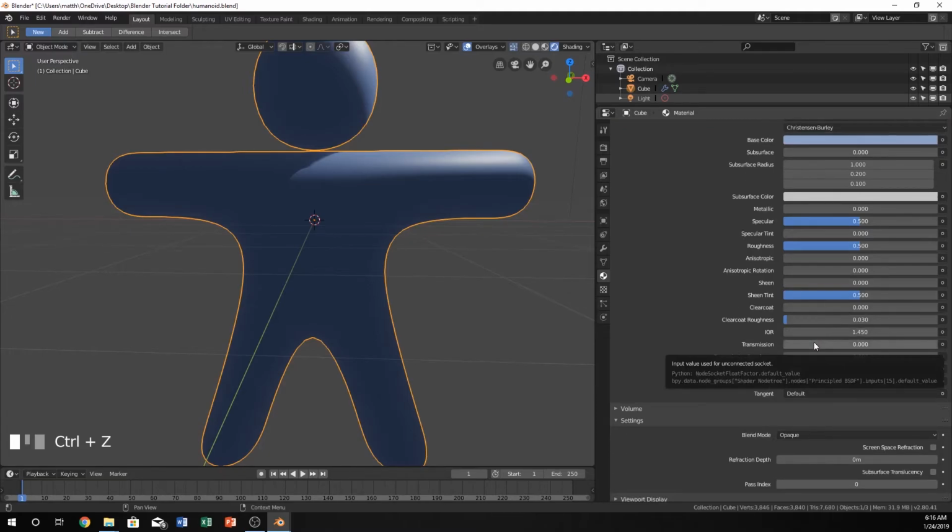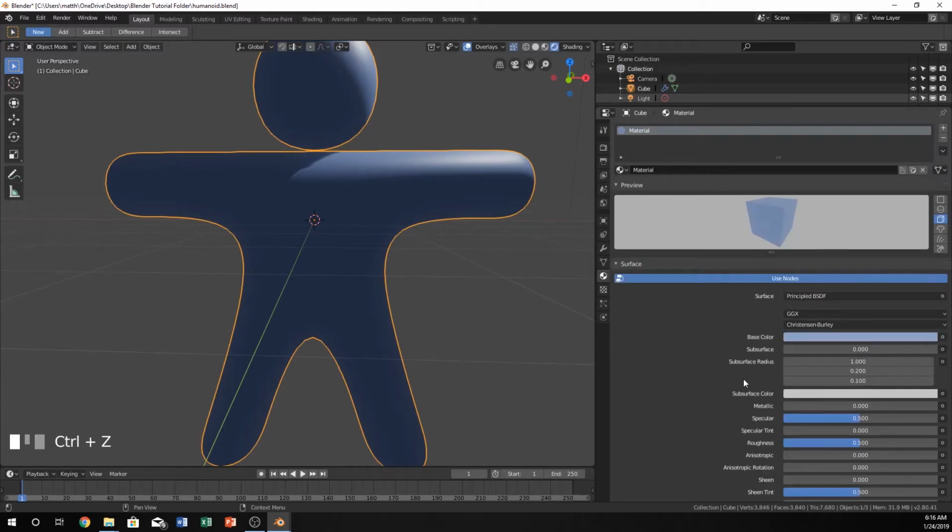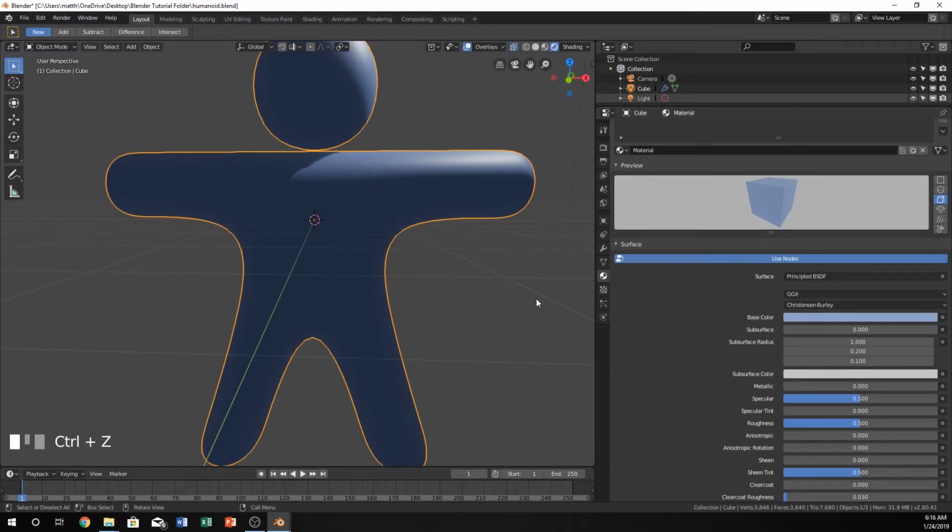Transmission is how light transmits through it and the roughness of that. And that's pretty much the way materials are used in Blender.